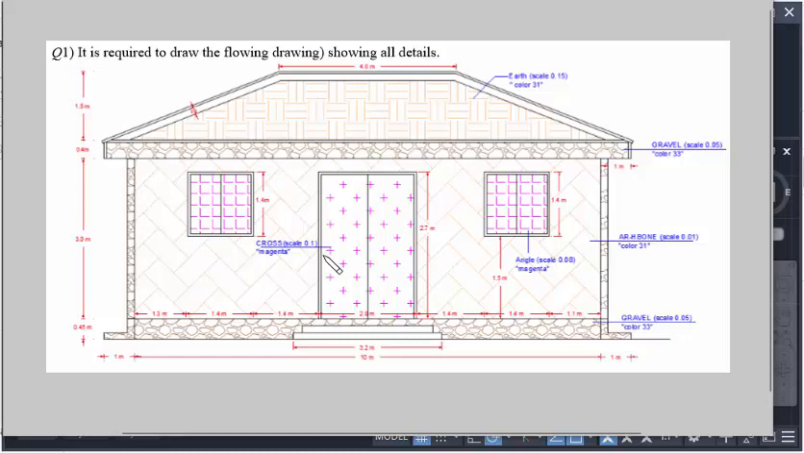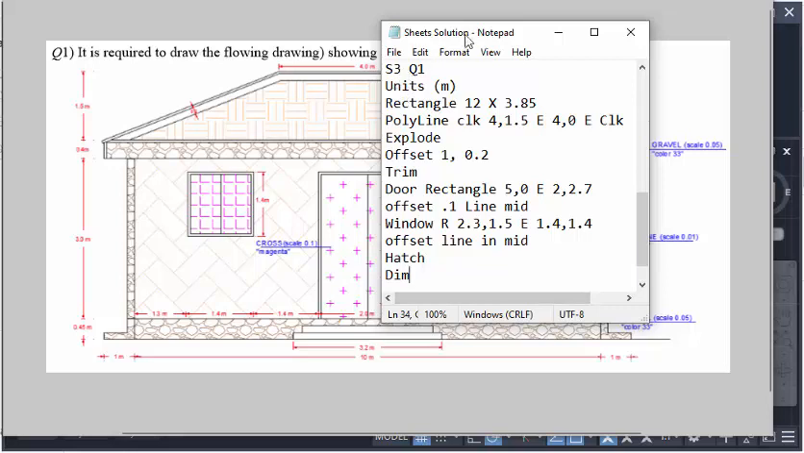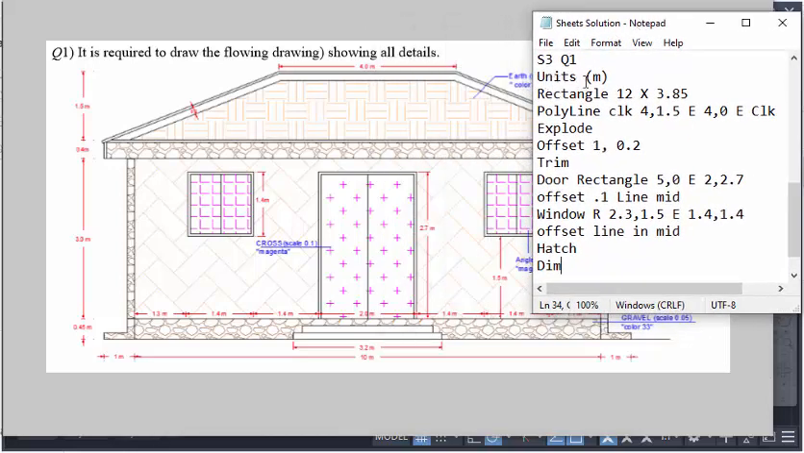In this one, first of all we look for the units. As you know, in this one units is written M, so means meters, units in the meters. So first of all we see the units in meters. Okay, so we can come into AutoCAD and start making this one.